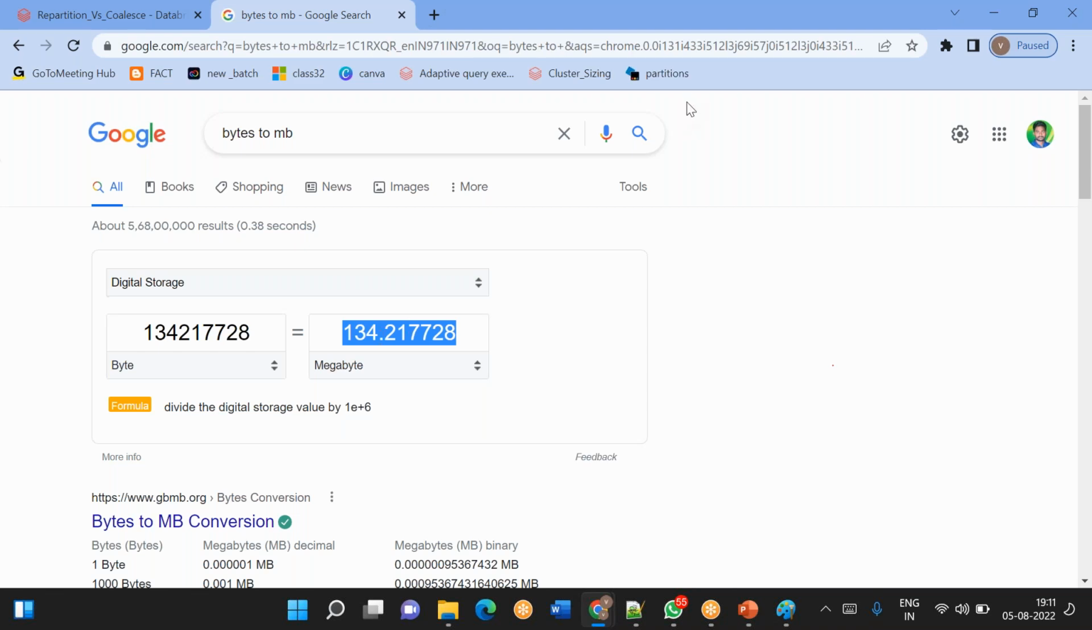Only 2 partitions. 134 times 2 is 268. The first partition will have 134 MB of data, and the next partition will have only 126 MB, because 126 plus 134 is 260. That's why if you have a 260 MB file, it creates only 2 partitions.